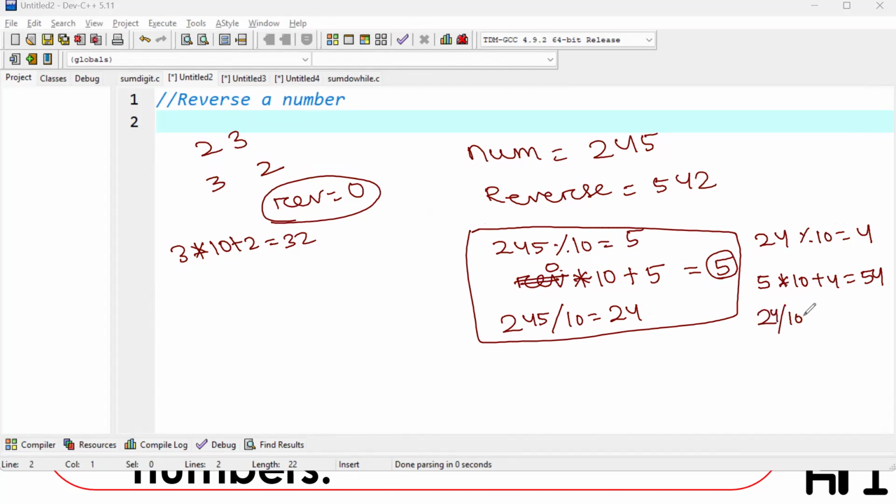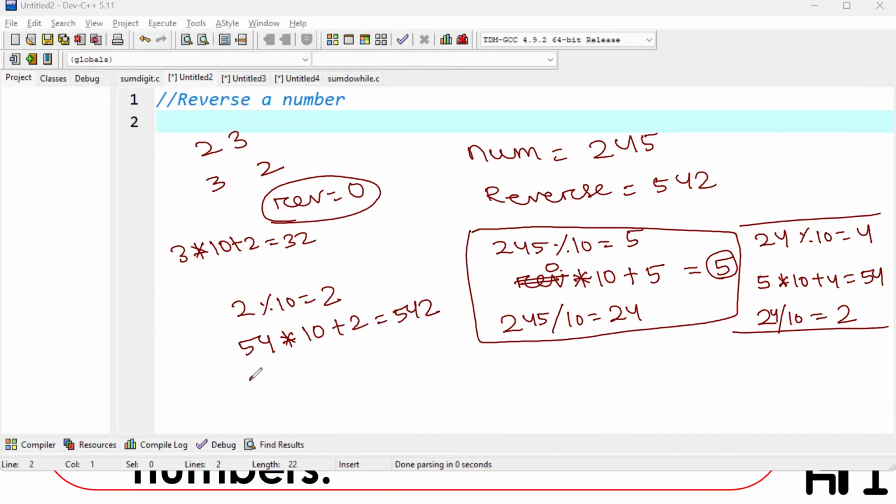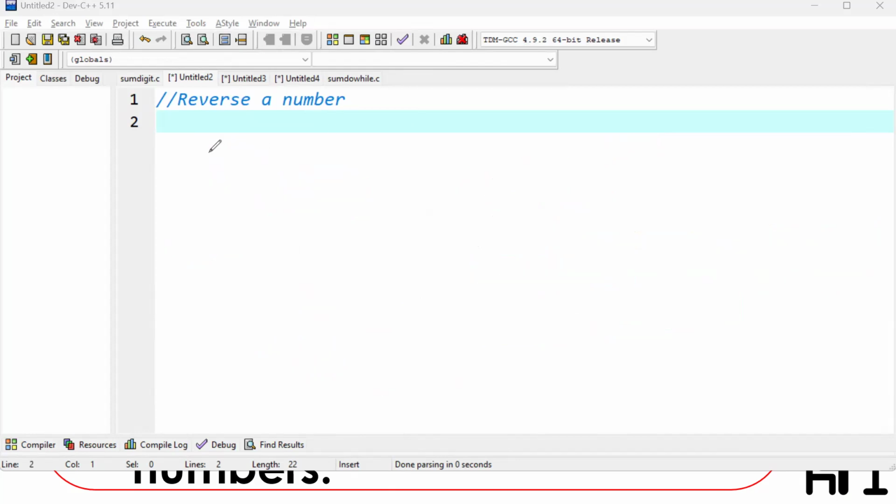So 24 divided by 10 will become 2. The same set of code I'll write down once again. 2 modulus 10 is 2. Reverse is 54. I'll multiply by 10 plus 2. It will become 542. The work of 2 is over, so 2 by 10 will become 0. So that means I have started with number 245. Now my number will become 0. So till my number is not equal to 0, I'll continue 3 steps. What? I'll find the digit, I'll find the reverse, I'll remove the digit. That's all. Okay. So let us write down the program by using the same principle that we have discussed.